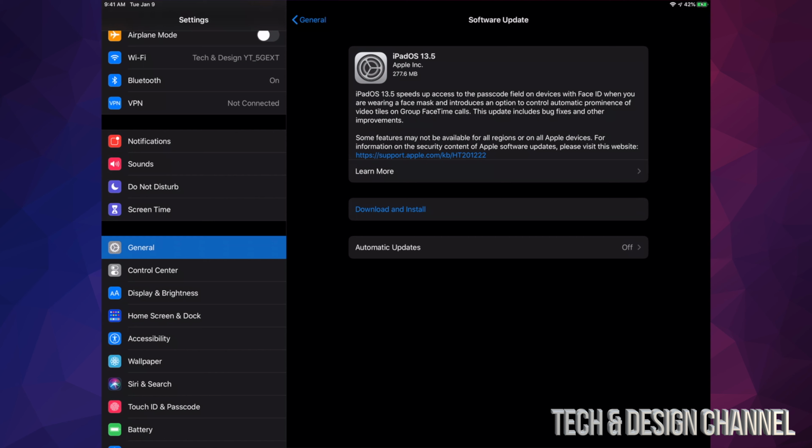It is only 277 megabytes, so that's pretty small, and it will only take about 10 minutes for most of you with slowish internet. For those of you with faster internet, it could be a lot shorter, and the installation process is usually about 5 minutes. Now, this does depend on which iPad you guys have. So let's just tap on Download and Install.